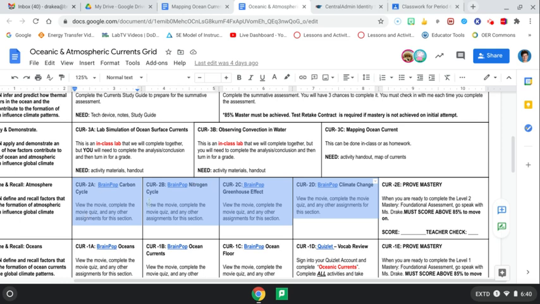Our goal is to get this done within the week. If you spend a day on each of these, you should be able to get them done within the week.